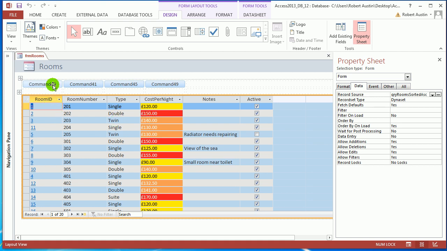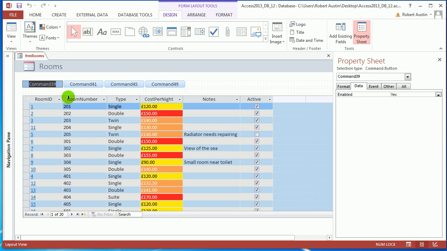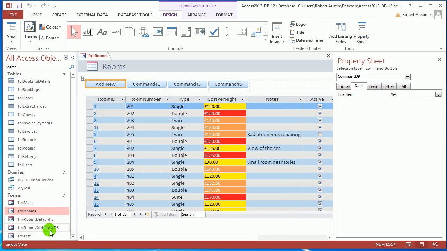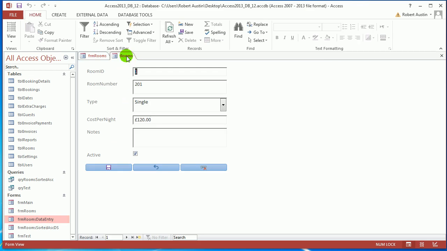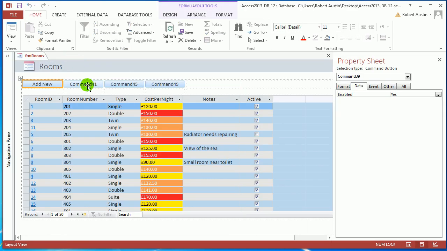So first of all, let's click on here and change these to the labels we want. First one is going to be add new. So when you click on this button, I want it to bring up the data entry form in add mode, which is going to be pretty easy. The next one is going to be all, which means when you click on this button, I want to show all rooms as they are, active and inactive. This button's going to be active, and this button's going to be inactive.